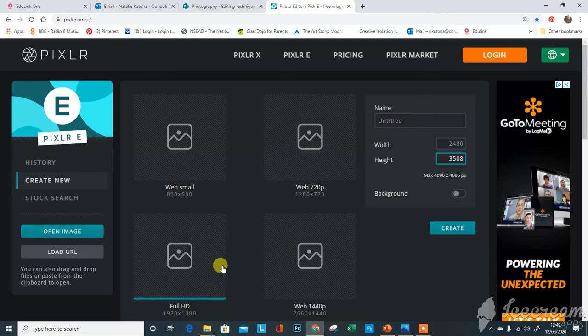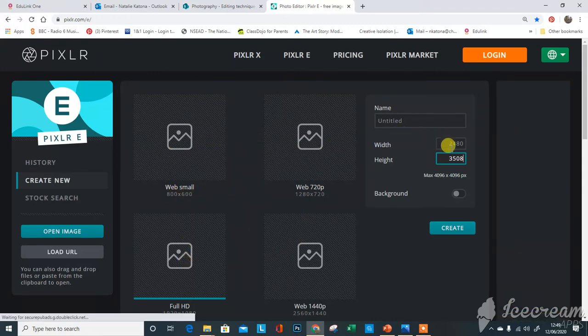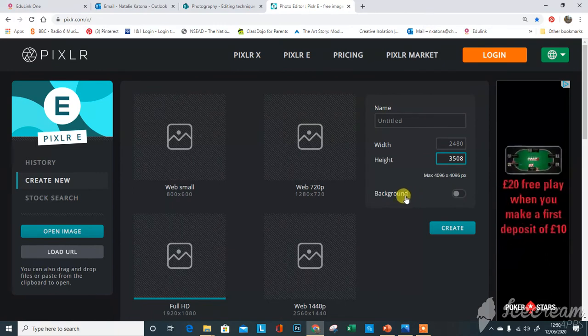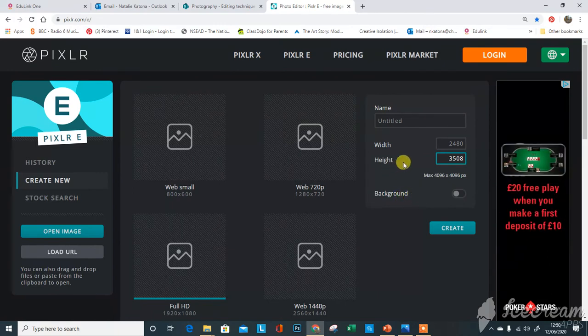There's obviously a couple of size documents that they've got here, but these are all quite small, and we want to work on a bit of a bigger one. So I've kept the background off, which means that when we open up the new document, it's just going to have a see-through background, which I find easier. If you wanted to name it something, you could do it now. So I'm going to call it text type, and then you click create.